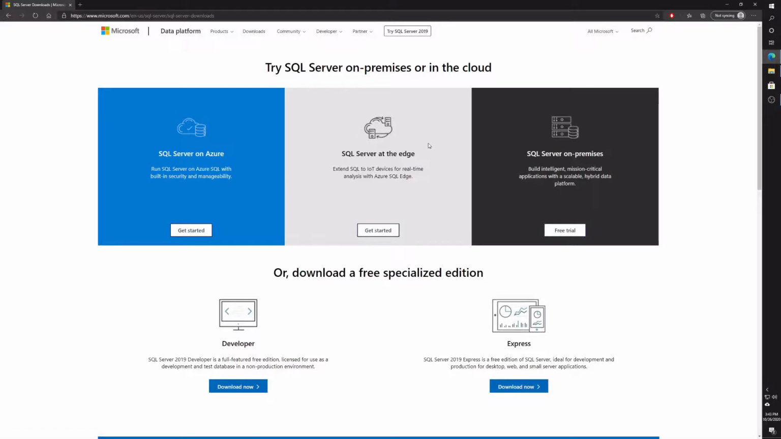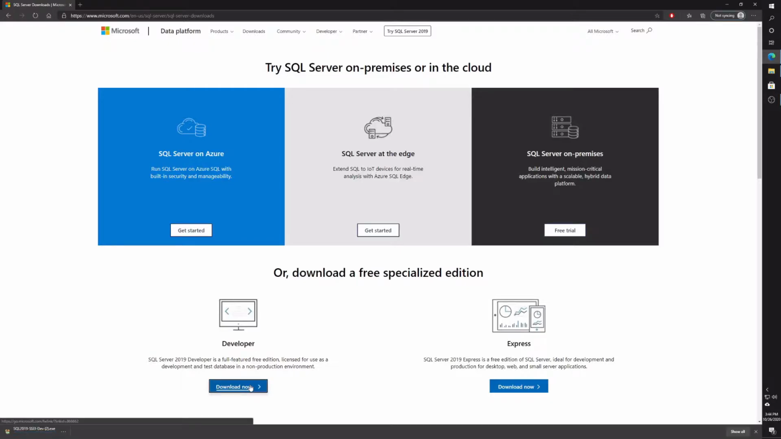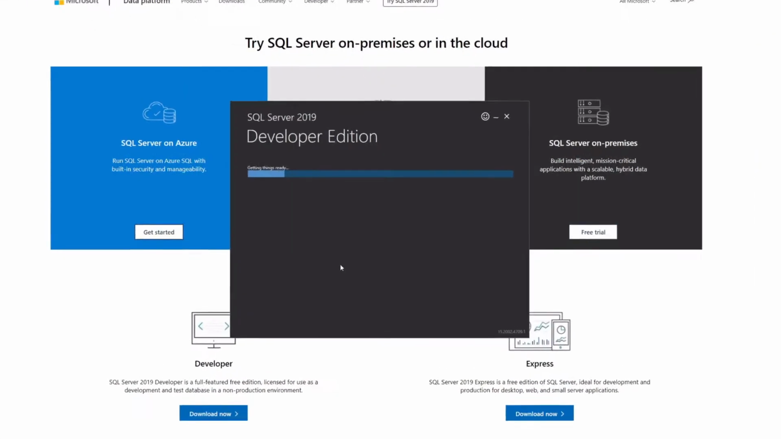And that's going to show me a variety of editions of SQL Server that I can choose from. The one that I want to choose is Developer Edition. It has all the features of Enterprise Edition, but it's absolutely free for developers to use. And this will be the best one for us to learn on. We click Download Now, and we can see that our file is being downloaded, and we'll just go ahead and open that once it's complete.